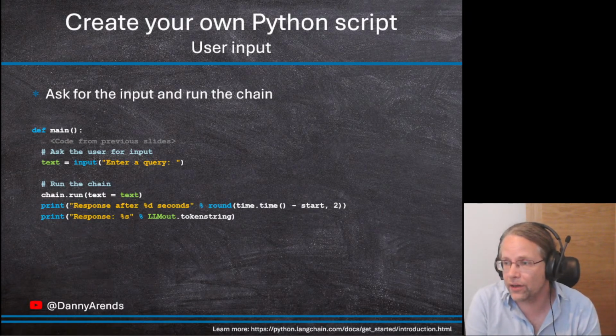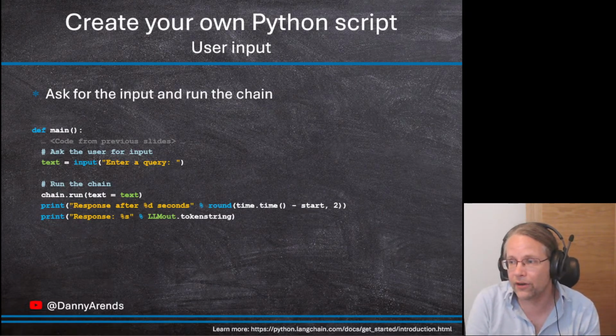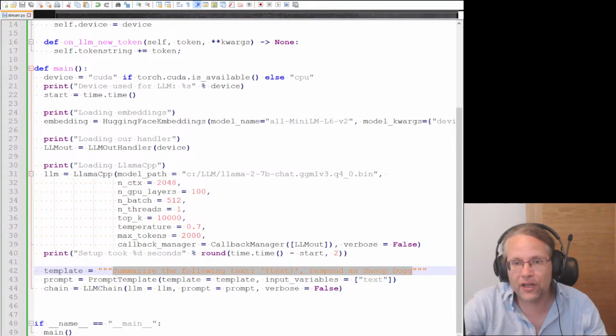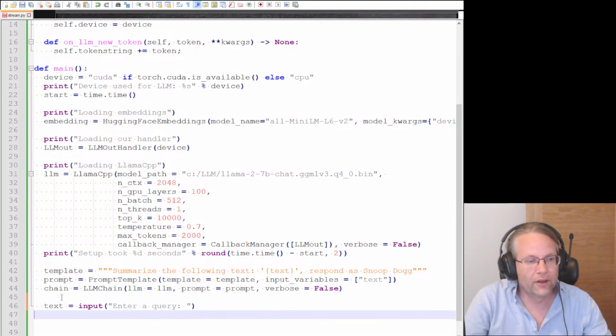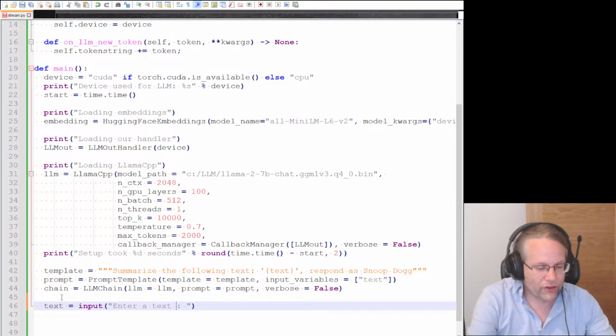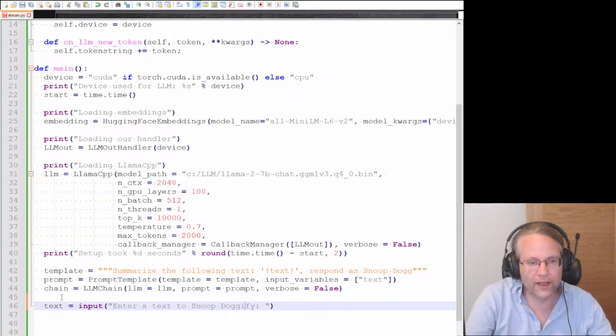All right, so now the next step is to ask for some input from the user and then run the chain using that, and then print the response and then print how long it took. And then our Snoop Dogginator is done. So last piece of code, very basically we just ask for some input. So we say text equals input a query or something like that, right? So enter a text to Snoop Doggify or something like this, right?